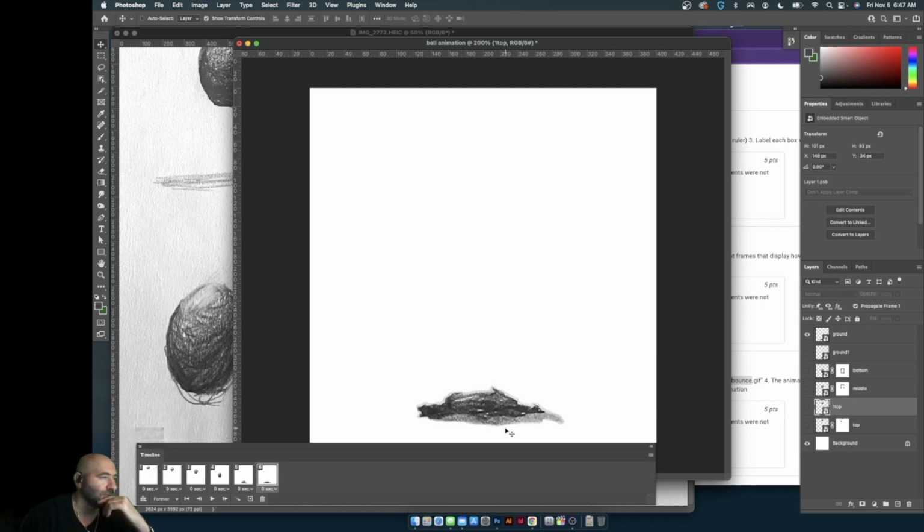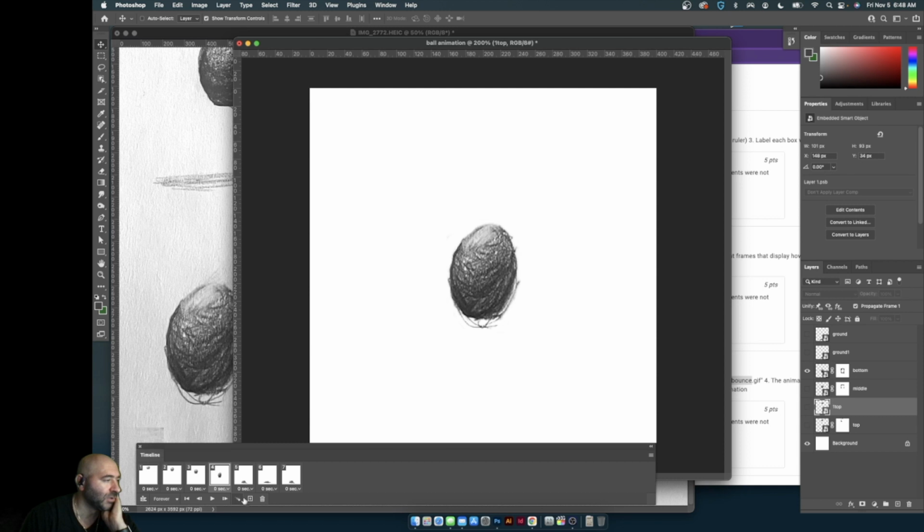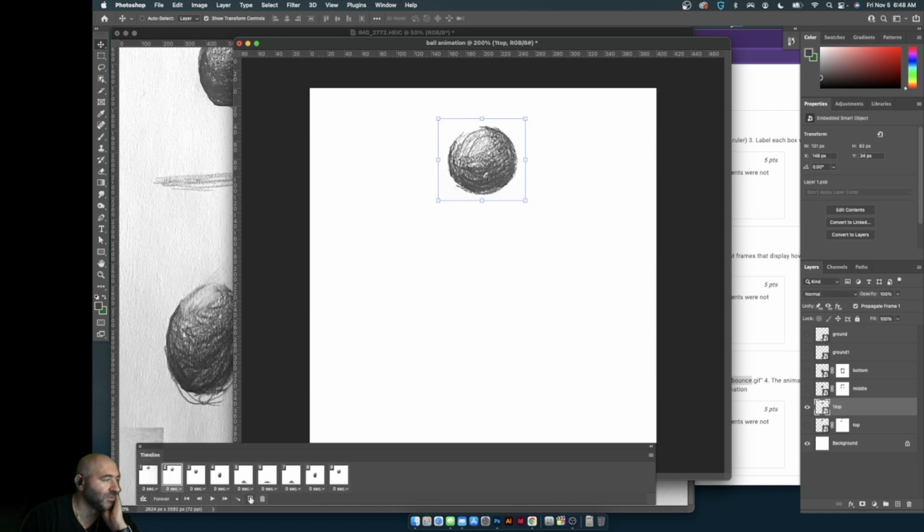All right, so now since we have these frames here, now we want to make it jump back up. So we're going to go to 5, add another frame, and just move it. So 4, add another frame and move it to the end. 3, another frame, move the copy all the way to the end. And then we have 2. Then we're going to move that to the end.